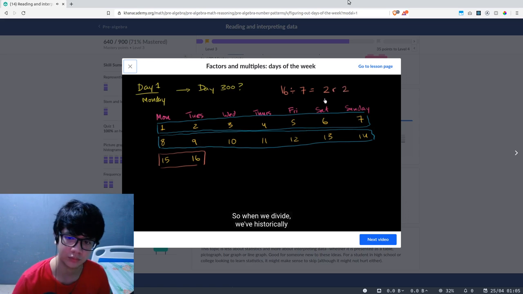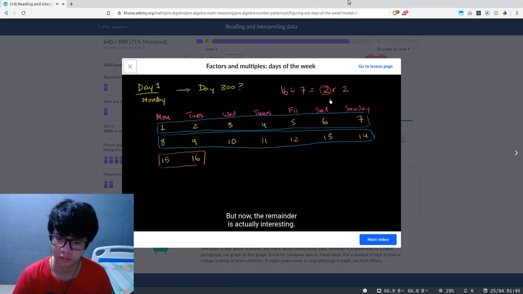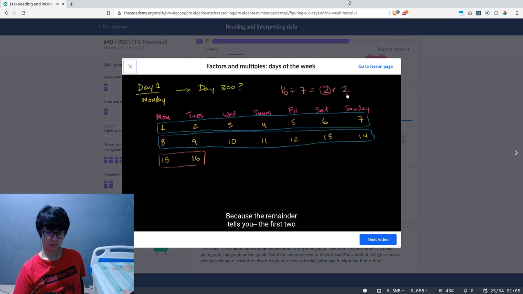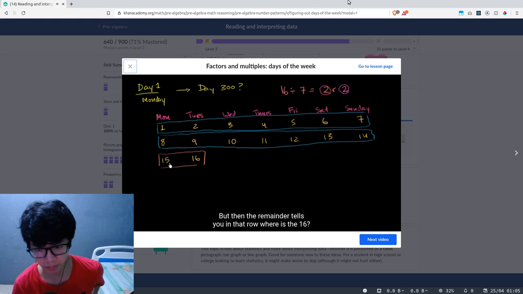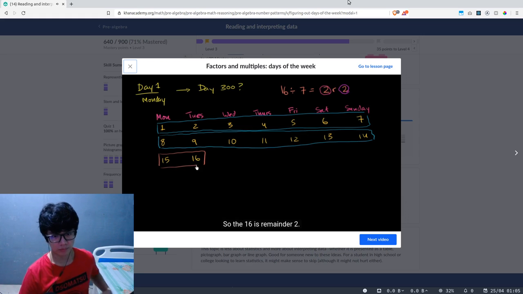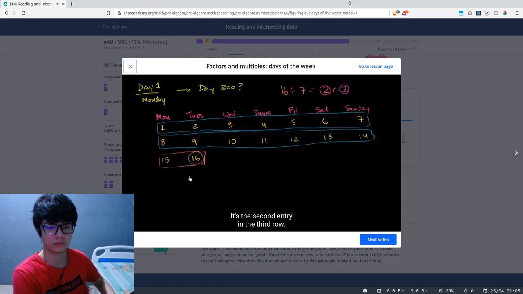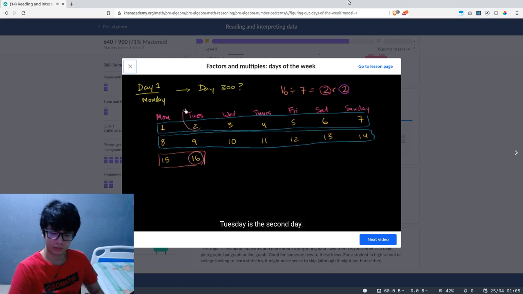So when we divide, we've historically cared more about this 2. We normally care more about, well, how many times does it go into it? But now the remainder is actually interesting. The remainder is really interesting here. Because the remainder tells you, well, 7 goes into 16 two times. That's how many rows you have before getting to the 16. But then the remainder tells you, well, in that row, where is the 16? So the 16 is remainder 2. So the 16 is not the first. It's the second entry in the third row. And so it's going to be a Tuesday. Tuesday is the second day.